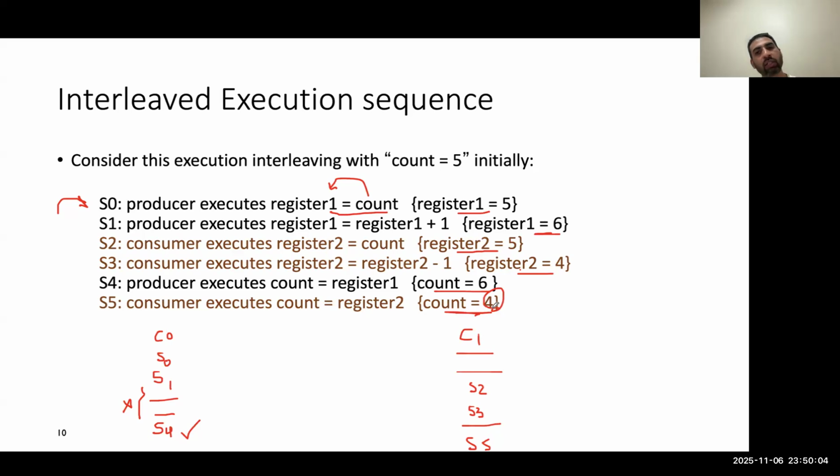Because we said in our example, the producer is putting one element and the consumer is extracting or retrieving one element, with the initial number of elements being 5. So one added, one removed. So we should have the final number of elements equal to 5. But we end up having 4, right?